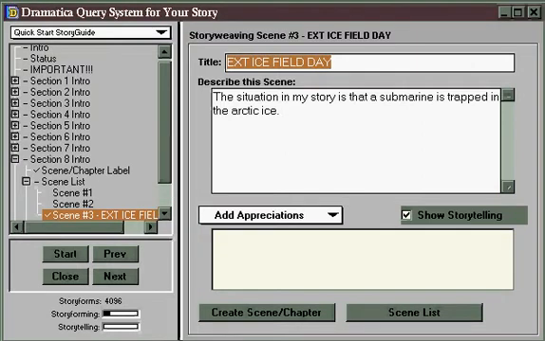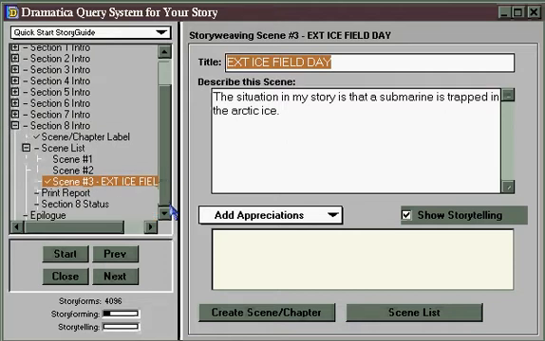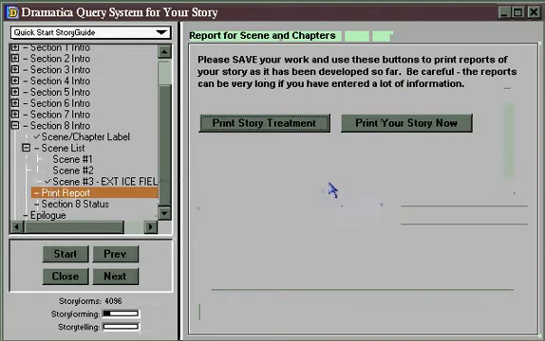Now, our last stop in the tour of the Quick Start Story Guide is down here at the very bottom. It's the very last thing you do. It's Print Report. And in Print Report, you have two options. Print the story treatment or print your story now. Now, at the bottom of each of the previous sections, there's the same Print Report button.